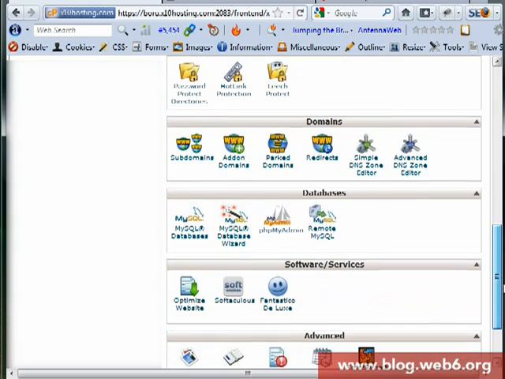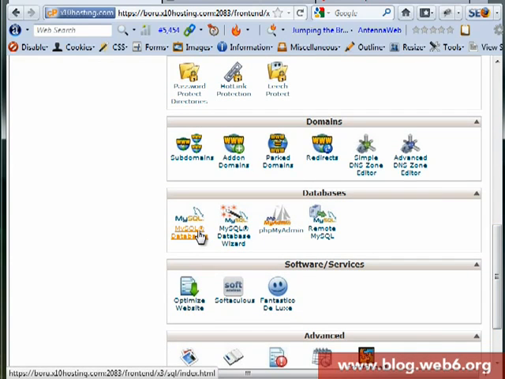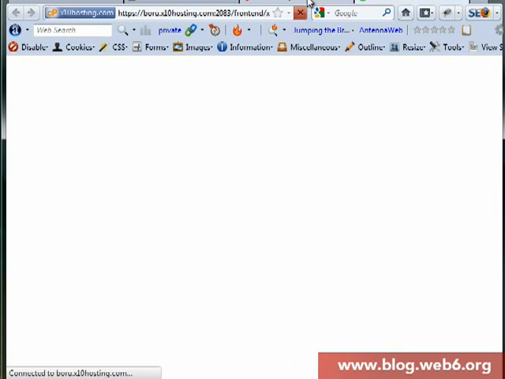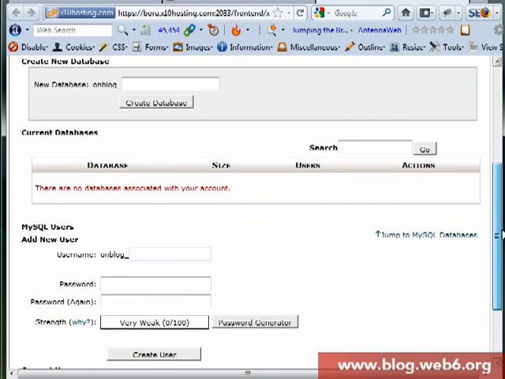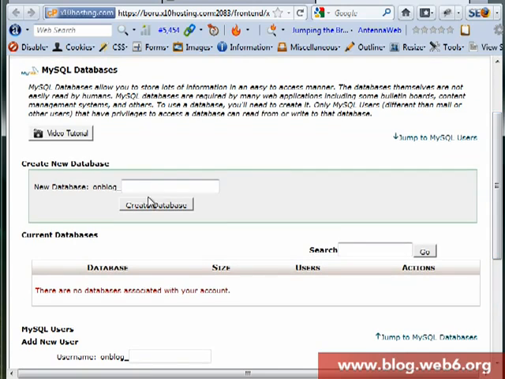and scroll down and see phpMyAdmin and MySQL Databases. First we're going to MySQL Databases, and we're going to open it up in a new window or new tab. Here, as you can see, I don't have any database name, so we're going to click on new database and type in a new database name, 211. Just make sure that you make a unique one, and create database.